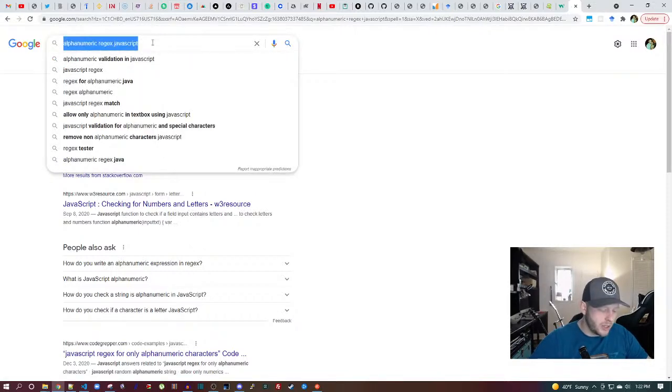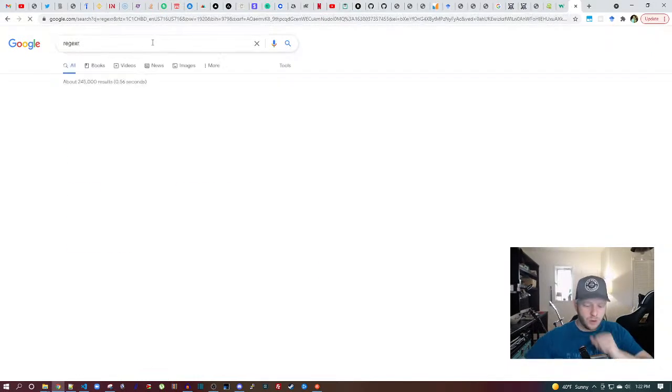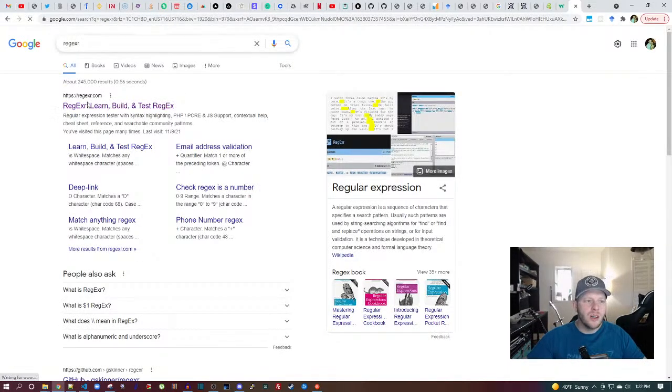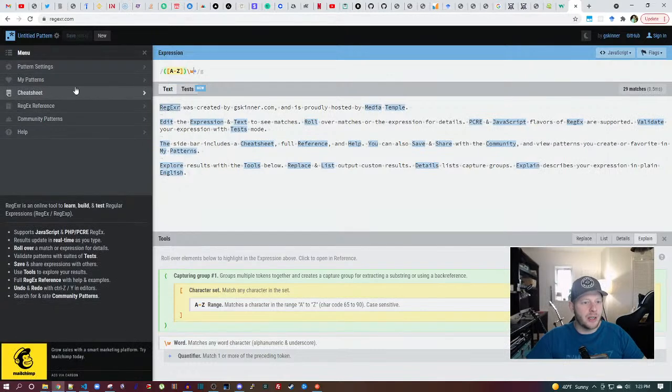Alphanumeric. Okay, so regexer is the place to go. Regexer.com, really great website for regex stuff. Any word character, alphanumeric and underscore.